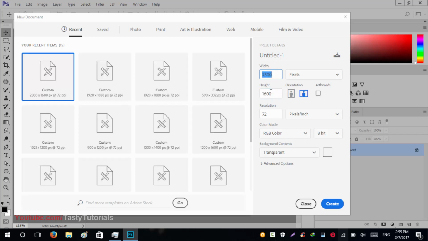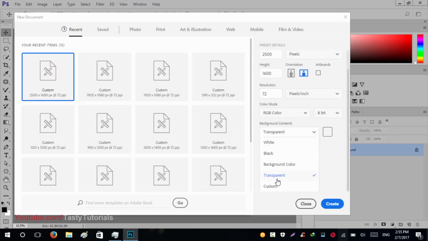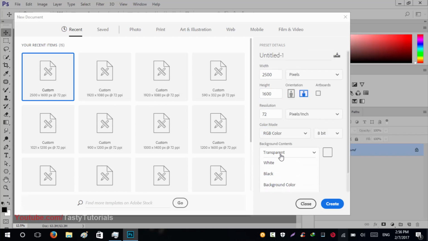So you can create a file. The background content, if you have a white, or you can see that there are lots of option in here: white, black, background color, and custom. So we will use transparent. So select transparent. There is no color, you can see that. So we'll cancel this up, and this RGB and 8-bit. So these are basic things for our action file. You can increase it to 32 bits, but our action file supports the 8-bit, so we will use 8-bit.